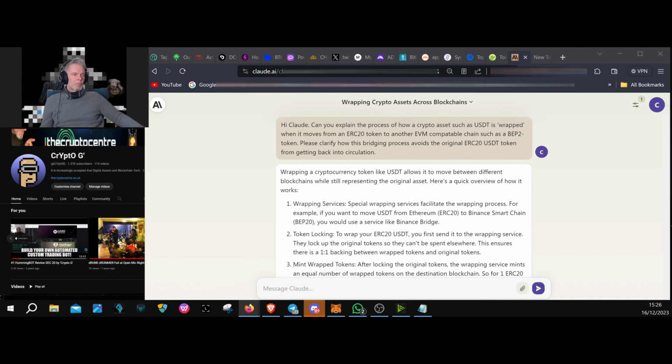Wrapping a cryptocurrency token like USDT allows it to move between different blockchains while still representing the original asset. Here's a quick overview of how it works. Wrapping services. Special wrapping services facilitate the wrapping process. For example, if you want to move USDT from Ethereum, ERC20, to Binance Smart Chain, BEP20, you would use a service like Binance Bridge.